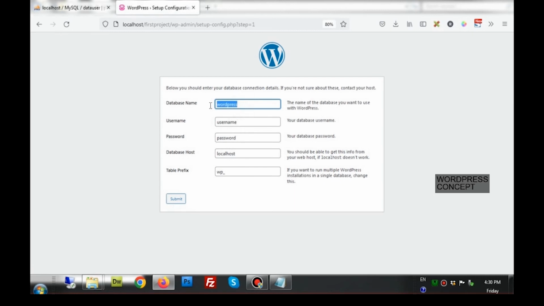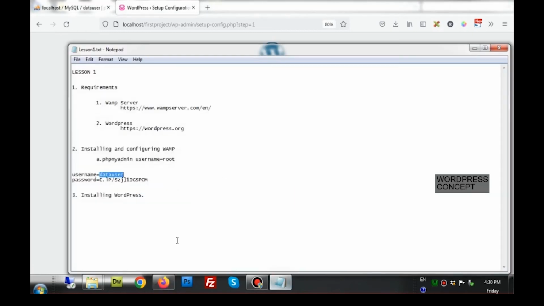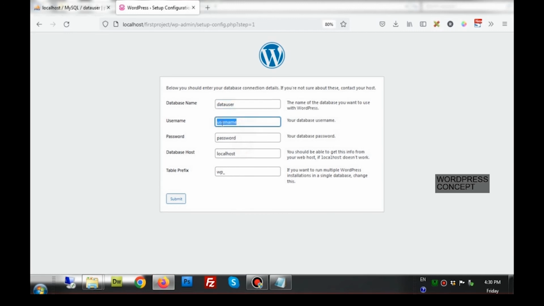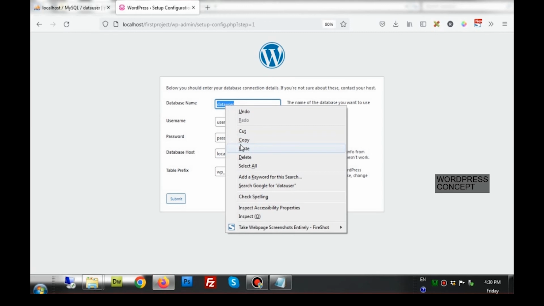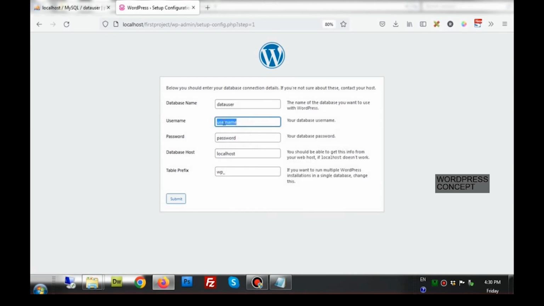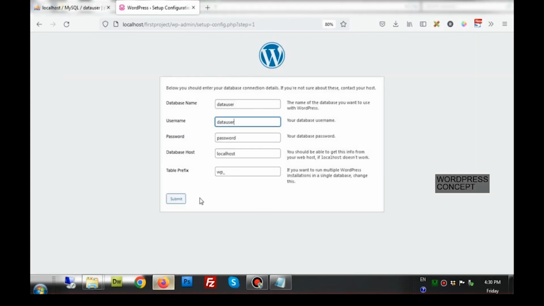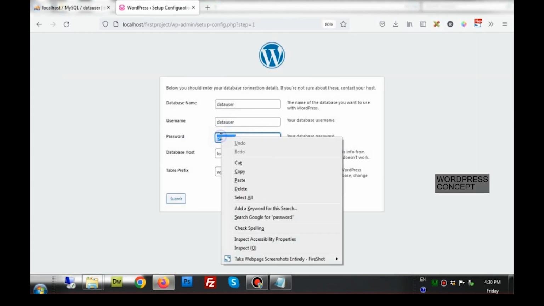Here I will give the database name. The database name is this one. Copy. I'm pasting it here. Same name is for the user. Copy. The same name is for the user. We have the password here. This is the password, database password. Copy and password.